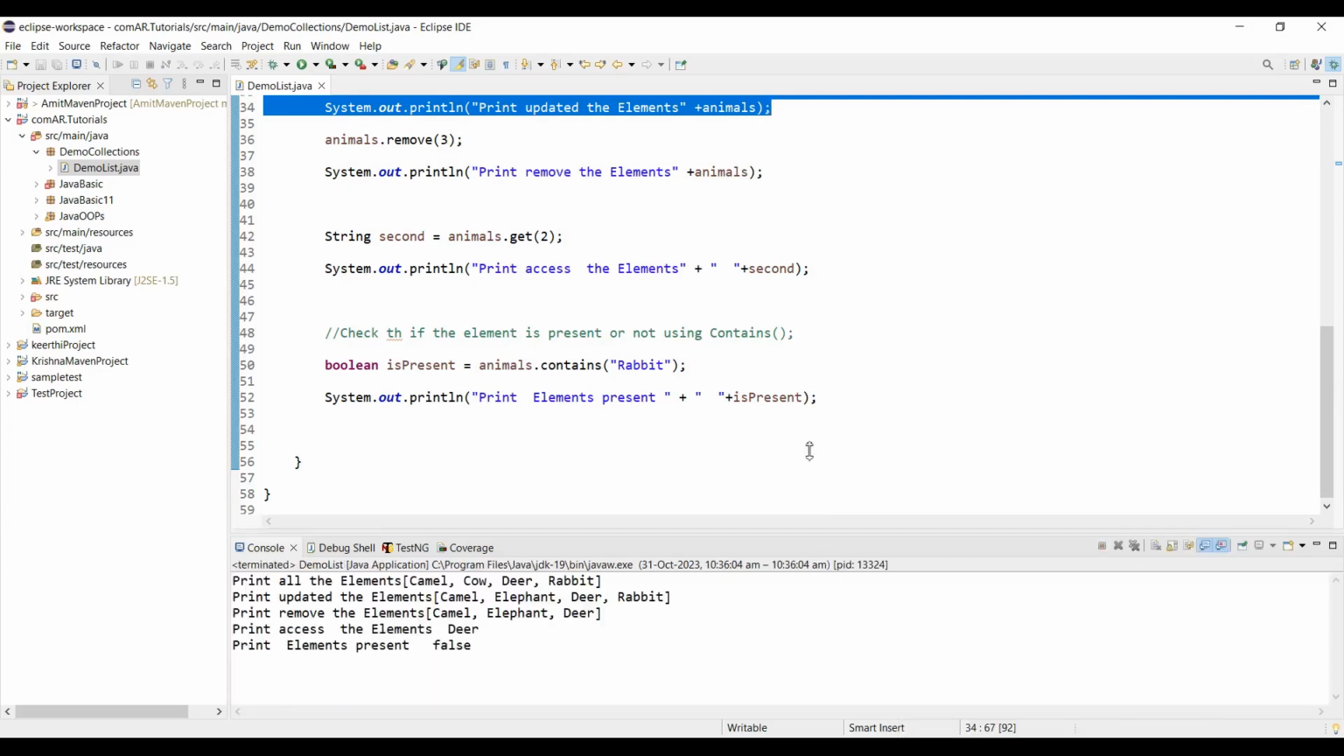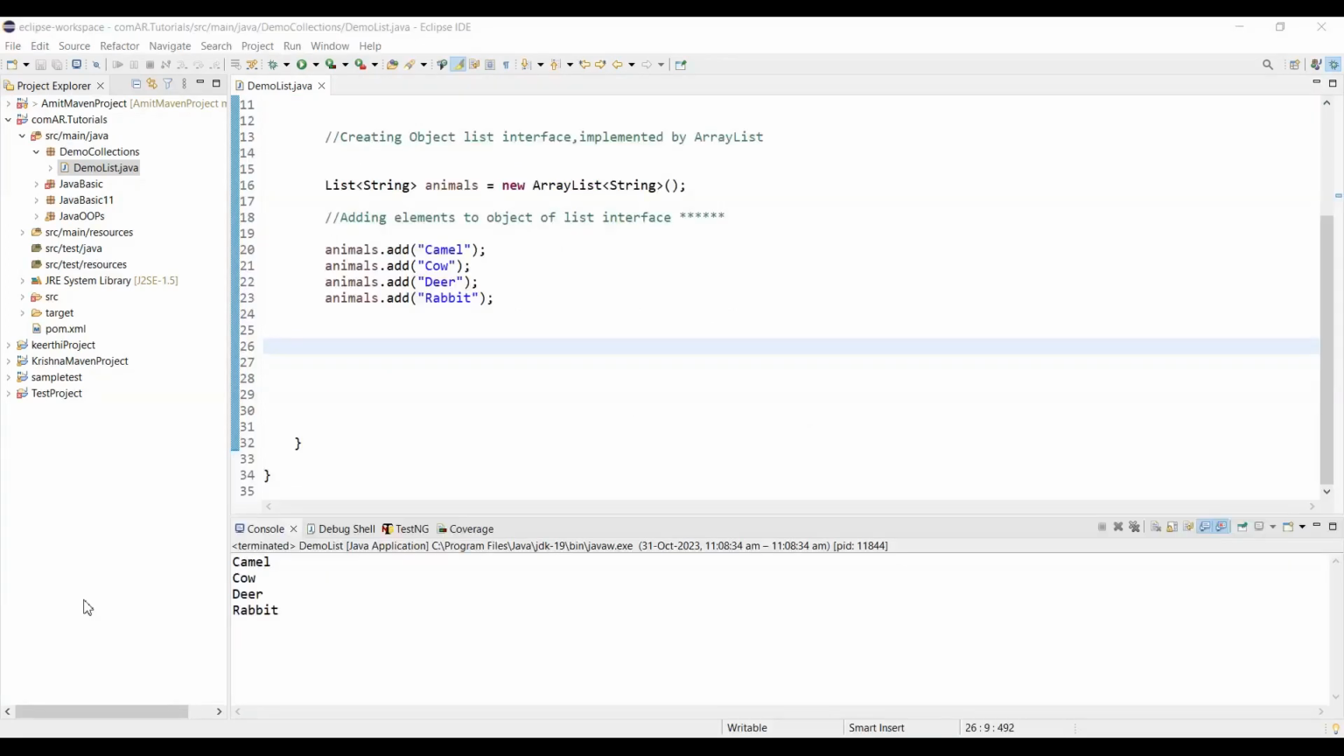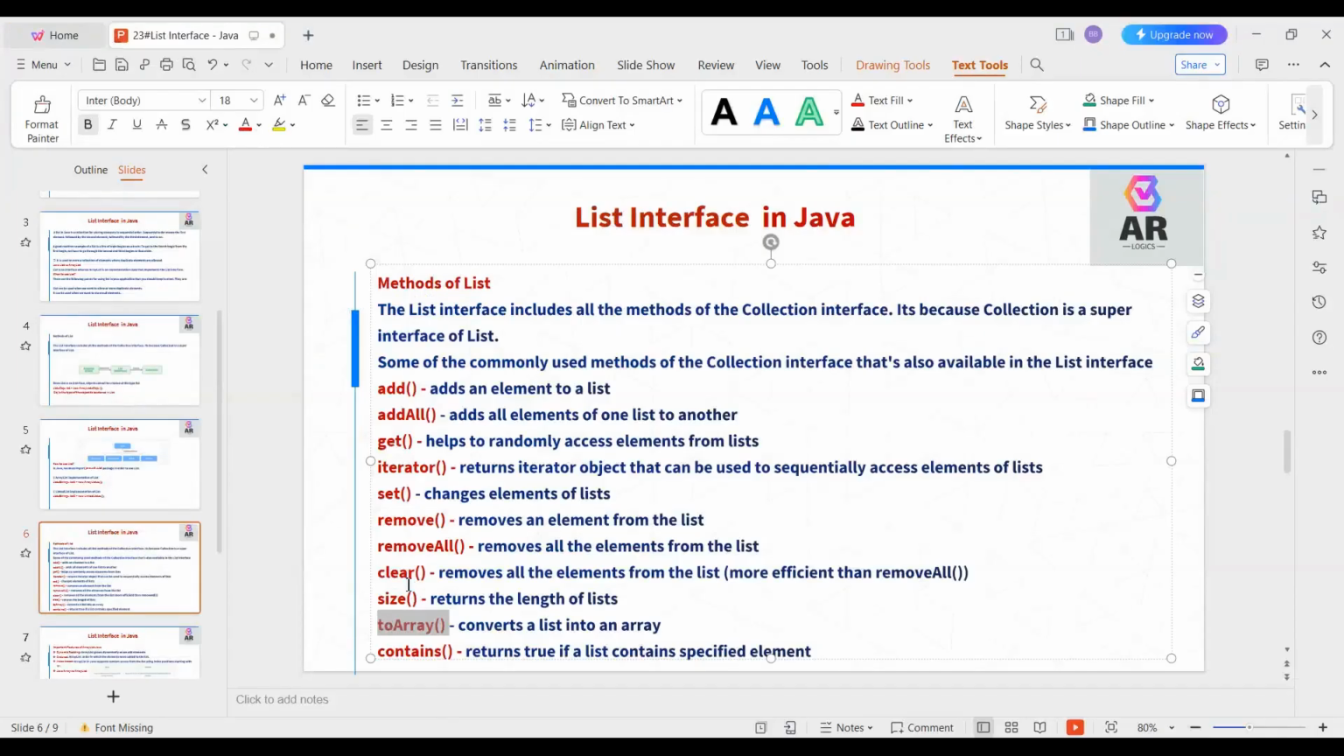False. Check it here. False. The important thing is how to convert a list to an array using this method. Using this method, we can convert the list to an array. So now we can go there.